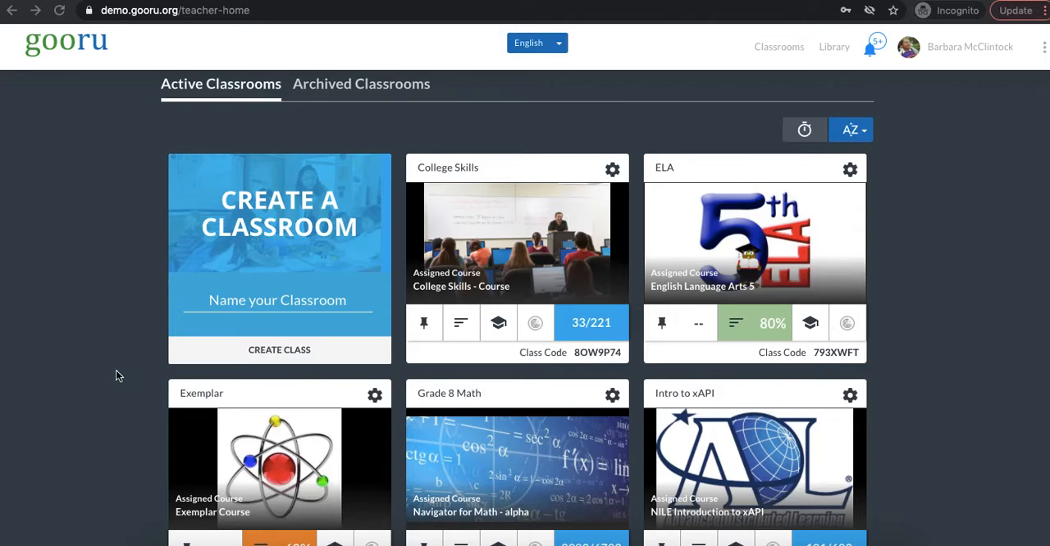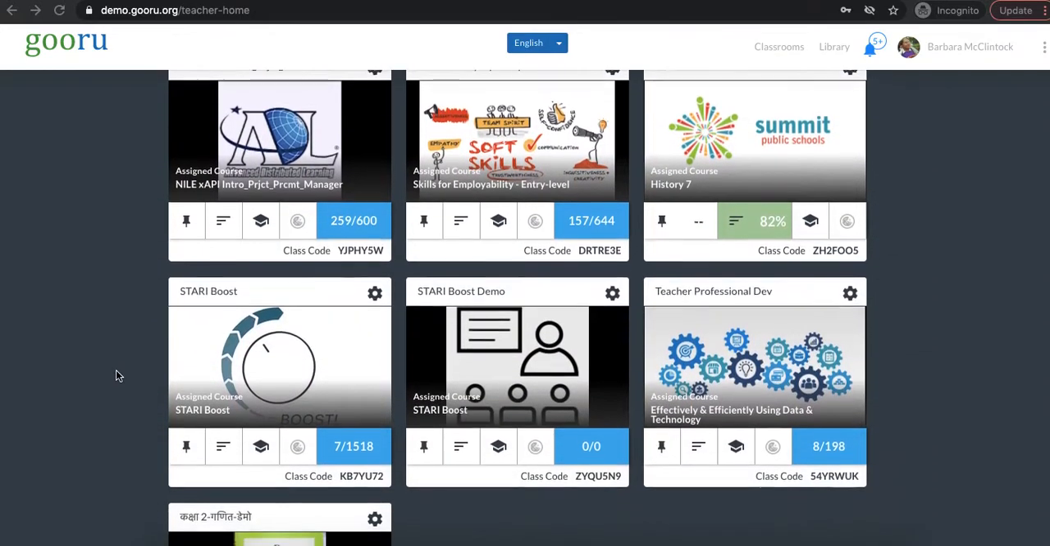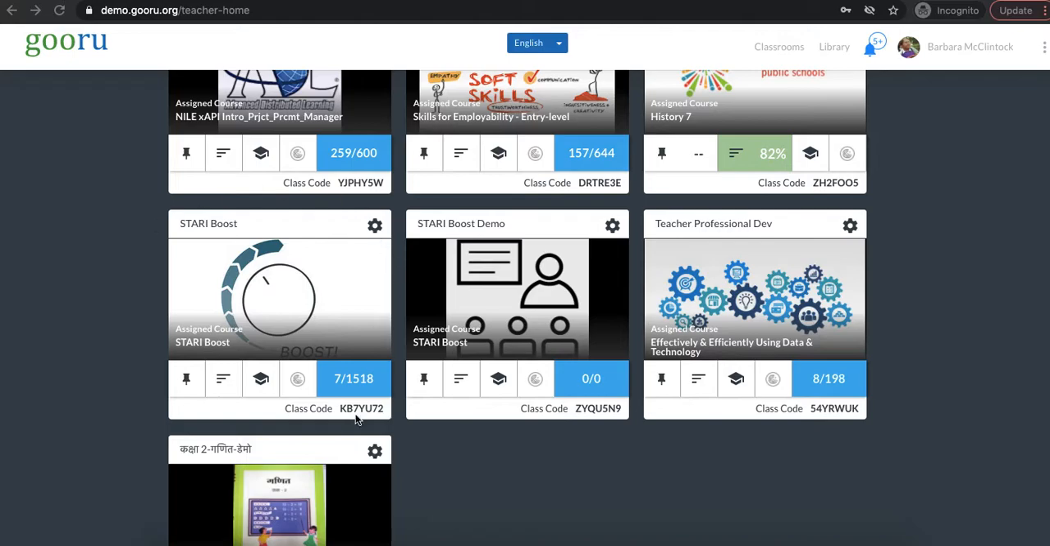So after you've logged in and you have access to all of your active classrooms, select the one that you're interested in at the moment. For me, that's my STARI Boost course. And just like with most other functions on the teacher's side, you can access your reports in two different ways. The first way is by clicking on the image part of the classroom card.